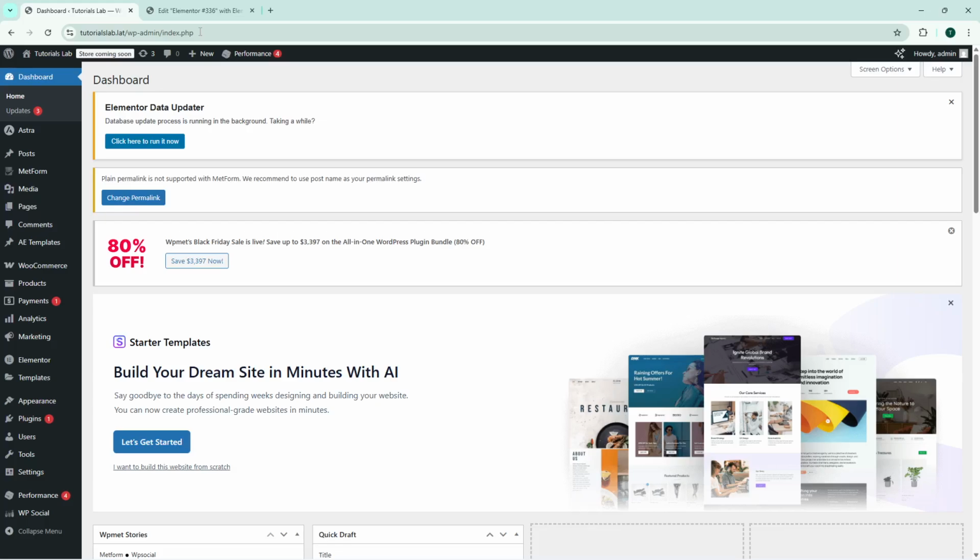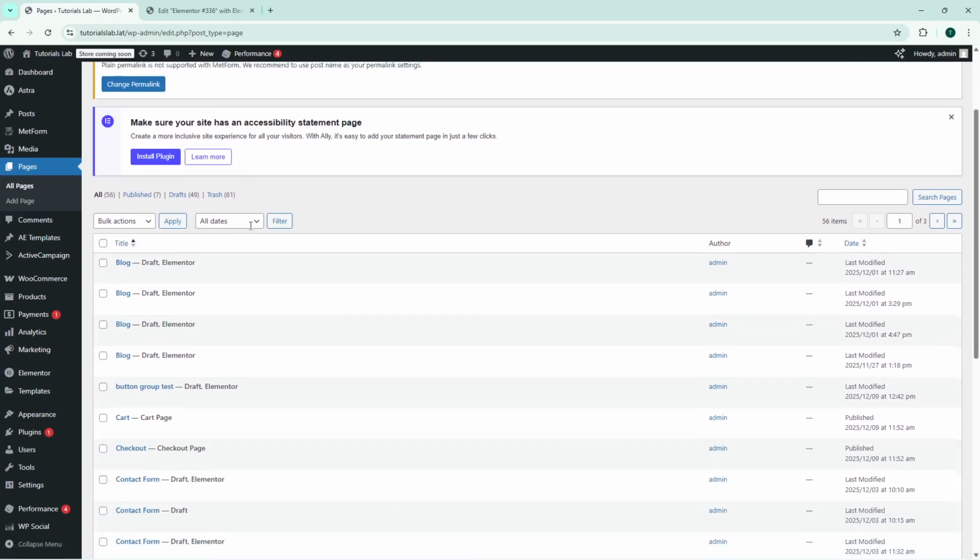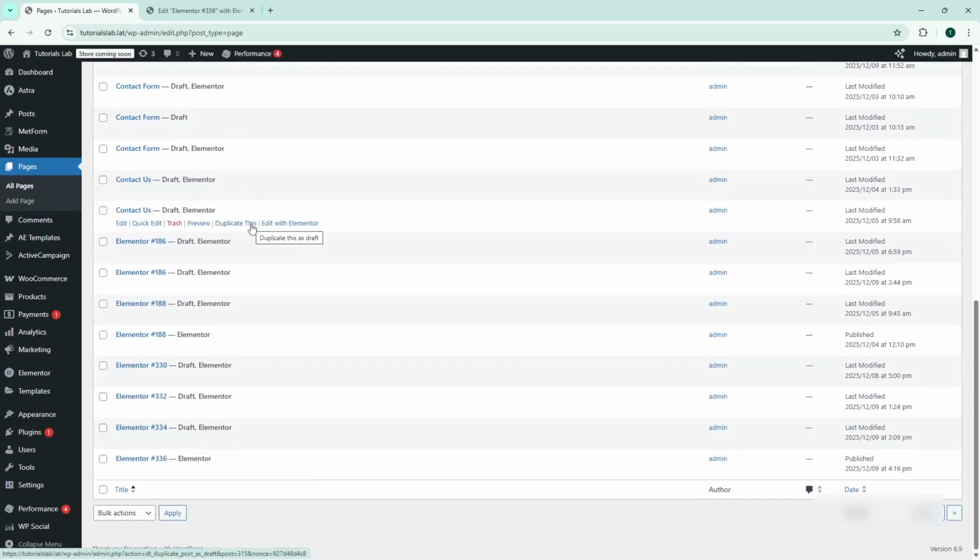Next, navigate to Pages, then click on All Pages in the left sidebar. This will display a list of all the pages you've created on your website. You'll be able to see page titles, publication status, and the date each page was last modified.